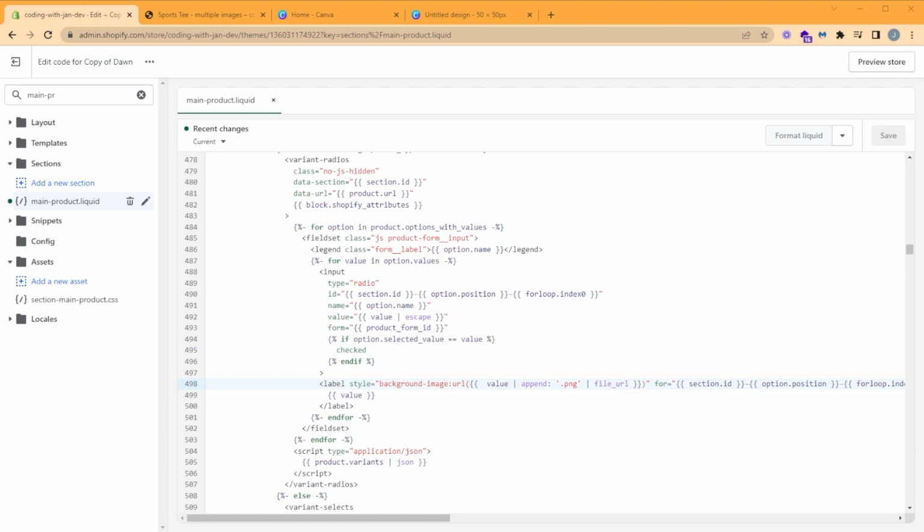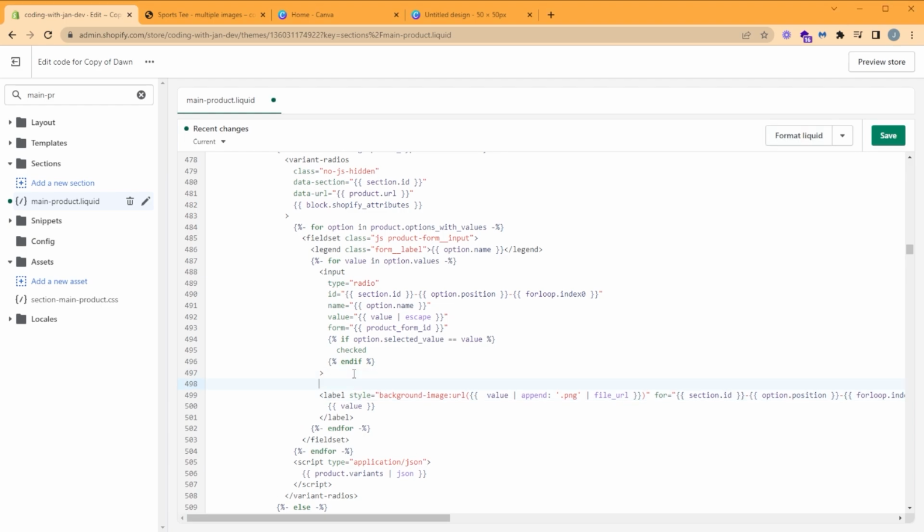We can do that by writing an if statement. So we're just going to go ahead and type that in here. And this is going to check which option we are looping over. So this information is stored in the option.name. So we're going to go ahead and use that to check if our name is equal to color.